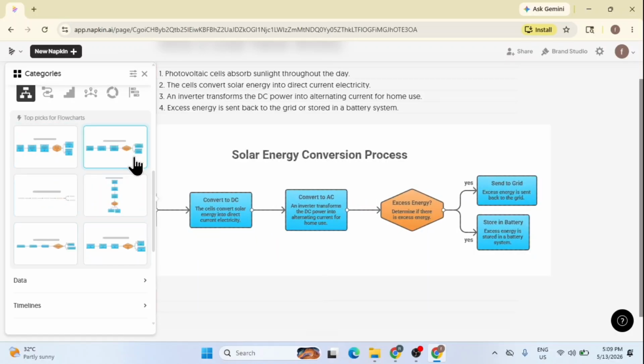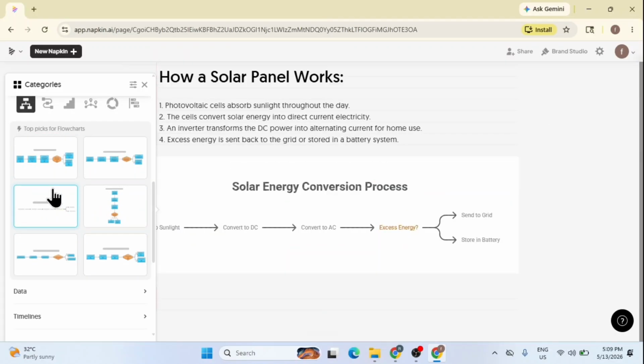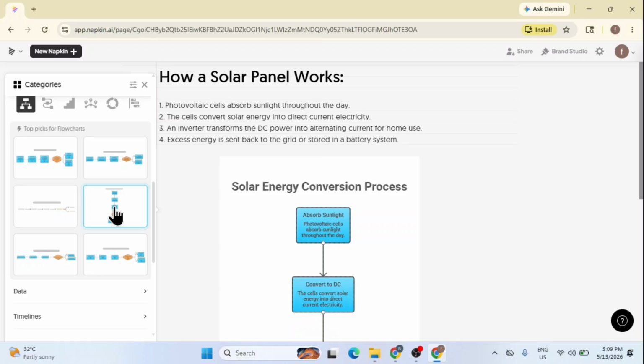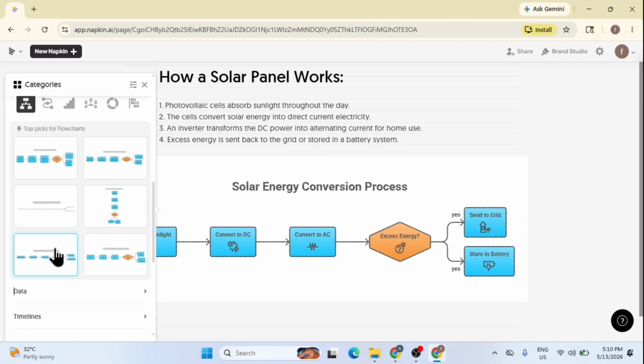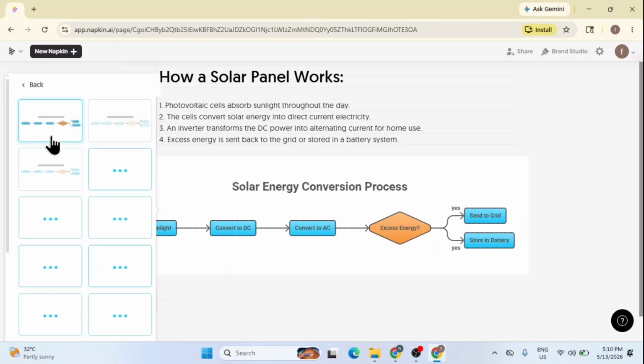I'll click on a specific design to generate the diagram on my canvas. I can even click through the other suggested designs in the sidebar to instantly update the look until I find the perfect one. Now it's time to start editing the visual.